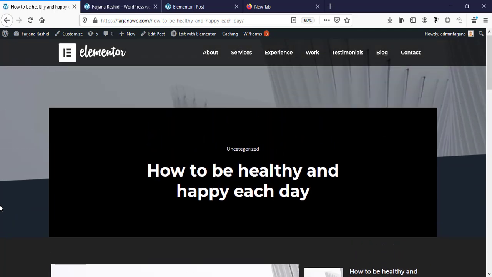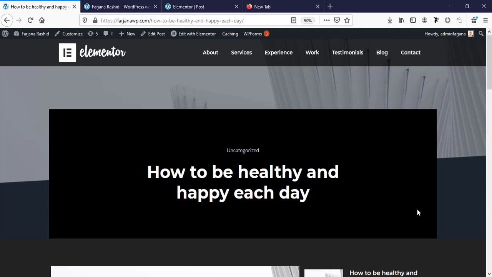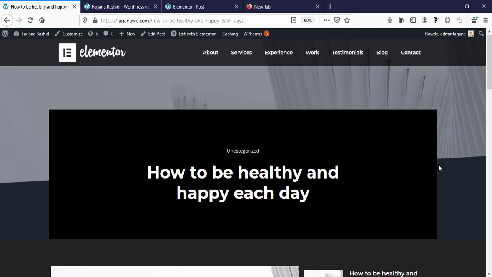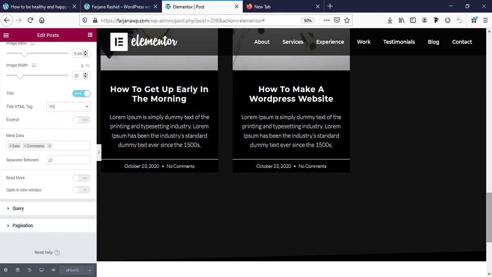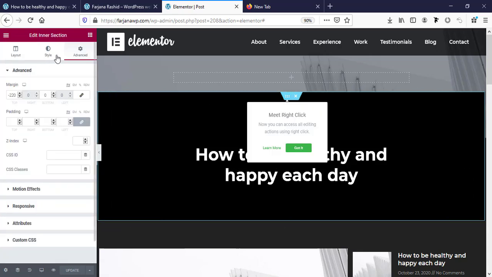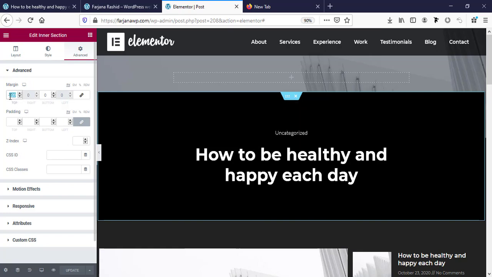So here are more customization options. We can also customize the section or color where we need. For example, if we want to change this shape from the top, we can also do that. So for that, again going to edit the post page. Okay, so first I'm going to edit this section and going to advanced. Here you can see some minus margin has been added in the top, so I'm removing this minus margin.